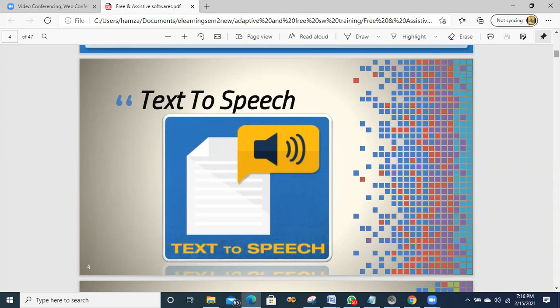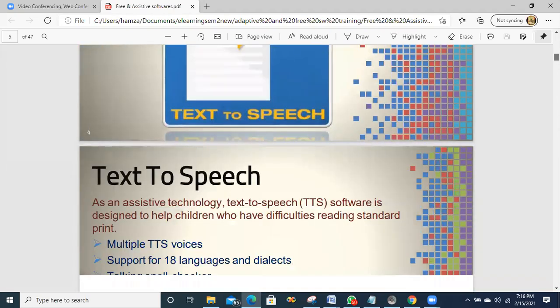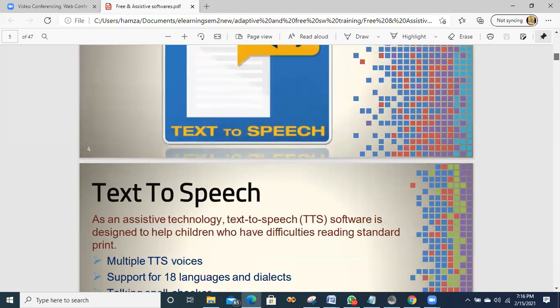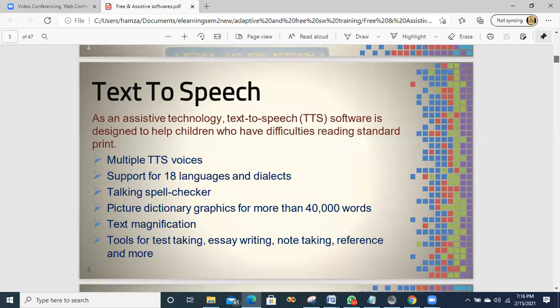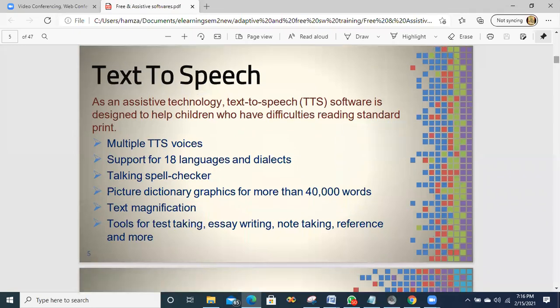With the advances in speech, it is called TTS technology. TTS technology is more accurate and lifelike than ever. I will show you how we can use this TTS software in our Windows a little bit later. As an assistive technology, TTS software is designed to help students or children who have difficulties reading standard print.